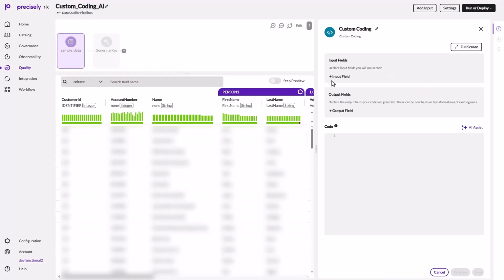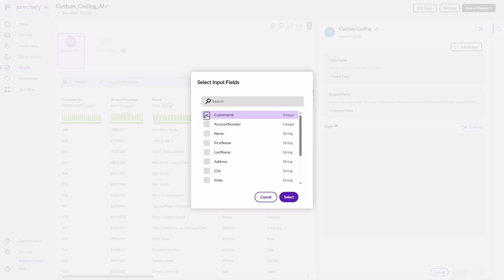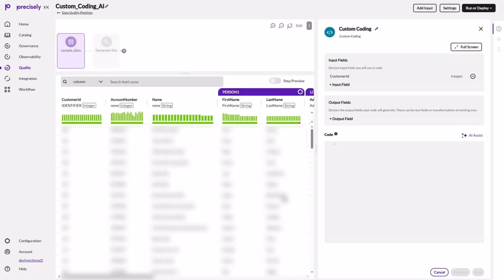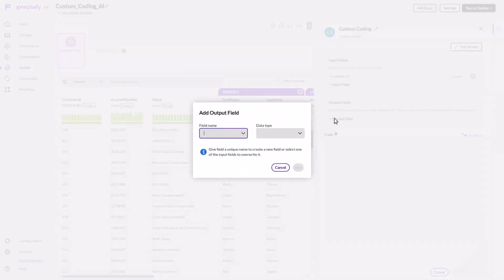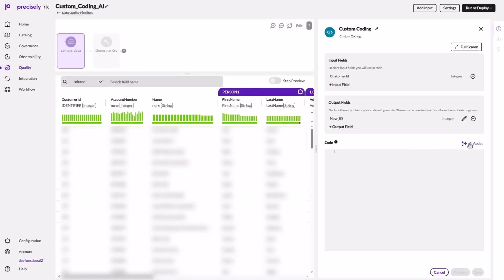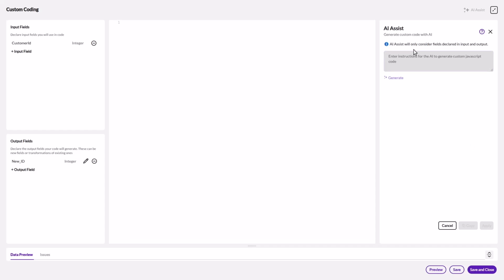Configure the input field. Now configure the output field. To generate code, click on AI Assist. When the modal opens, you can type your query. Click on Generate to produce the code. You can then choose to cancel the code generation, copy the generated code, or apply it directly to your pipeline.